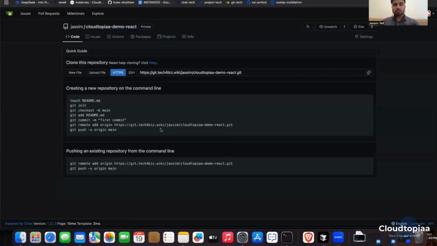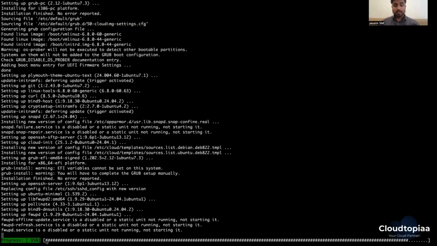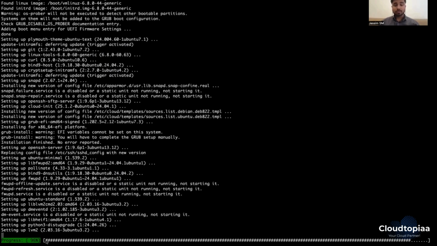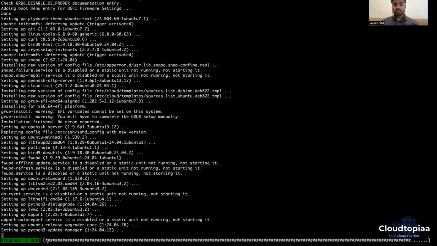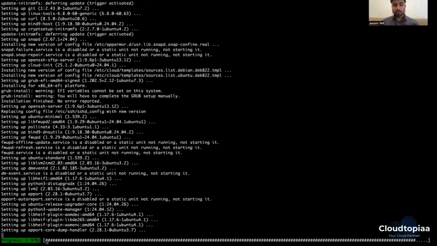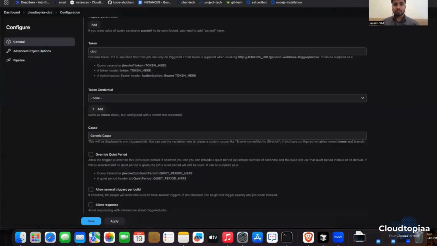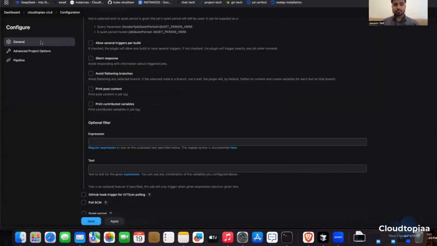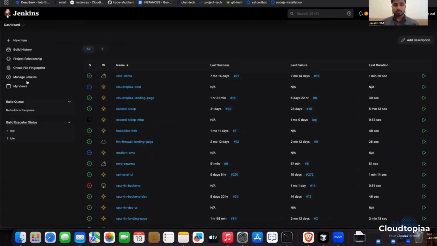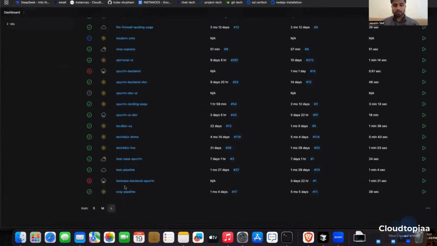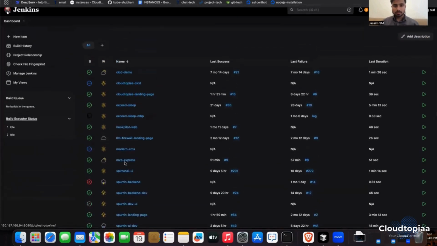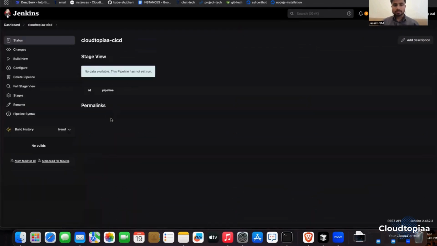So Jenkins is an open source platform for automated deployment, a CI/CD platform, continuous integration and continuous deployment platform. It's open source, so you can try and check it out. So our project is ready, our Jenkinsfile is ready, our Jenkins project is also ready. So we are just waiting for things to be done. CI/CD, yeah, Cloudtopiaa CI/CD.